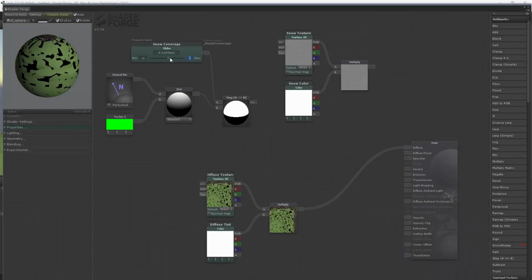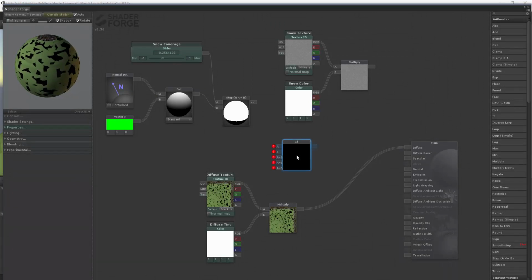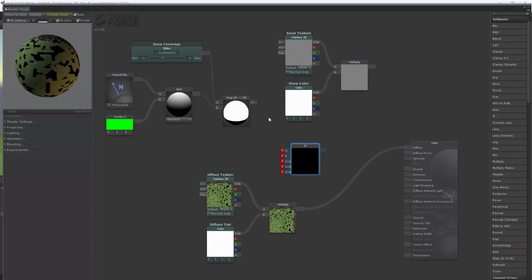So now that we have our ability to adjust our snow coverage, we got our snow texture, and we got our diffuse texture, we want to put this all together, and we're going to do that with an if statement. So I'm going to choose my if, and this is going to compare two values, A and B. So my A value is going to be out of this step function. My B value is going to just be a set value.